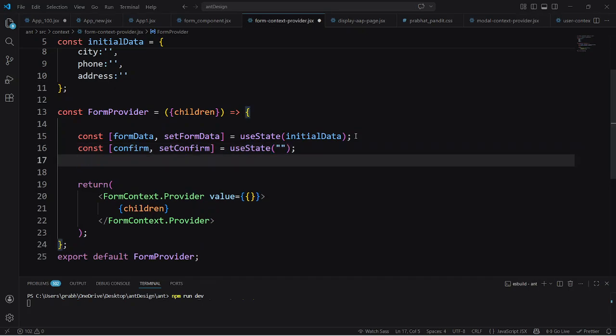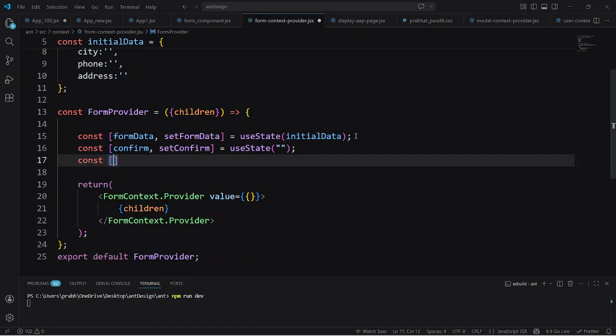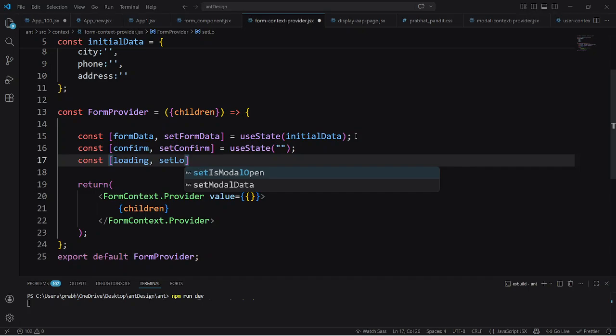This is it, and let's give another state variable as loading, and setLoading, equal to useState, and as of now just give the default value as false.